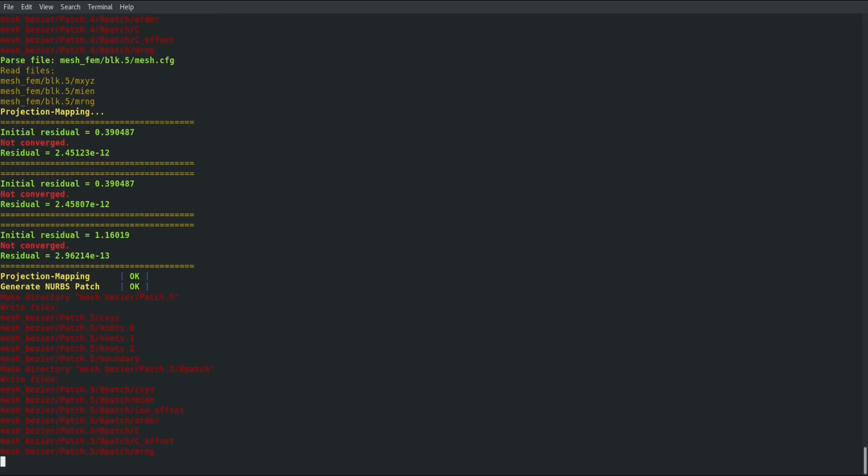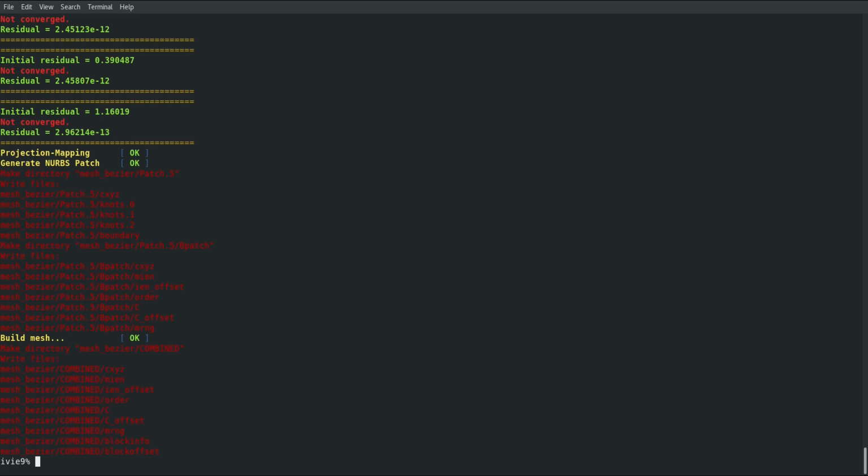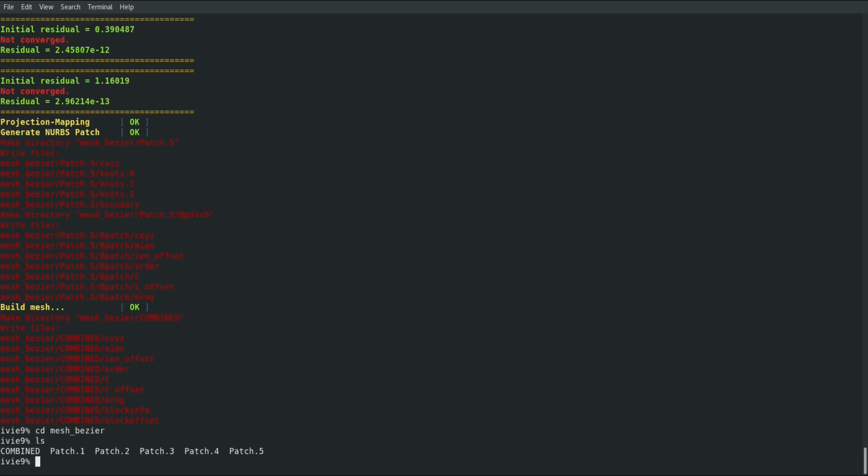It's a little slower this time, but that was the last block. Let's go check out our mesh_Bezier directory. Here we see that we don't have blocks anymore, we have patches, and we have an extra subdirectory that combines the patches and has an appropriate name, combined. This time I'm not going to dive into the output files because they are very similar to the ones after the next step, after we eliminate the redundant control points.